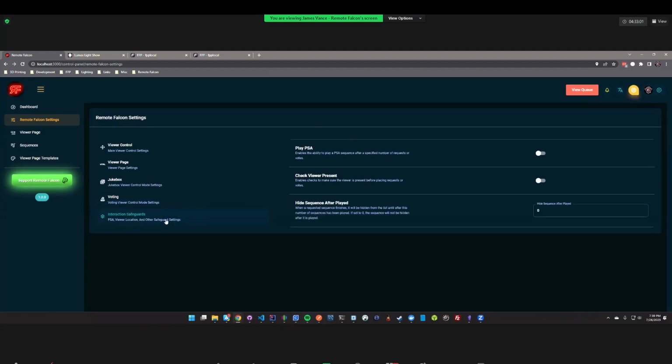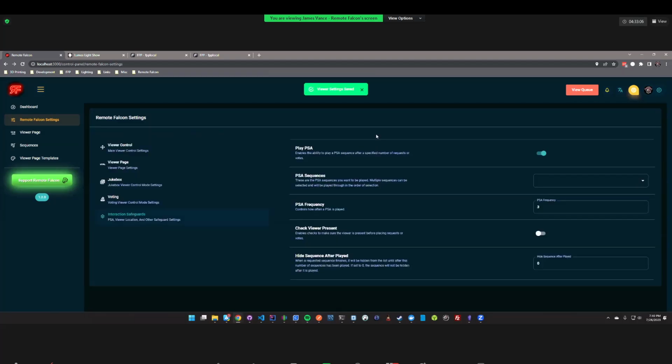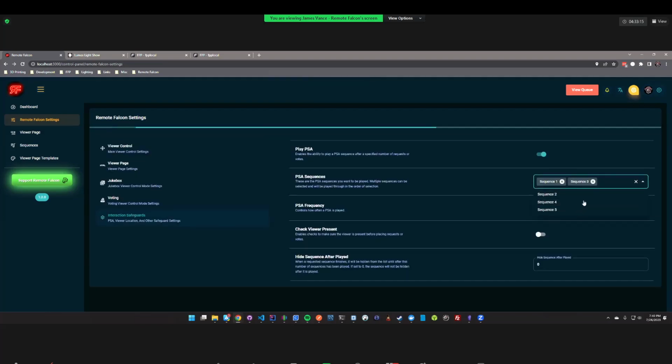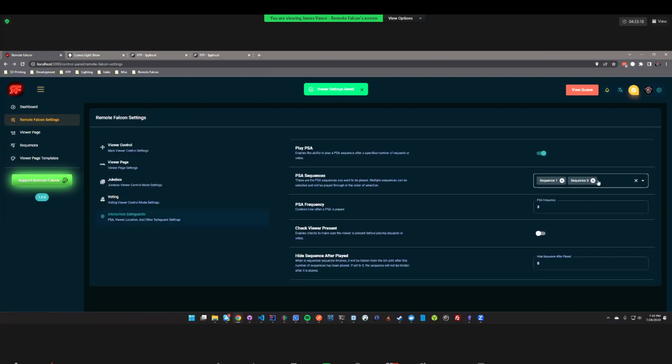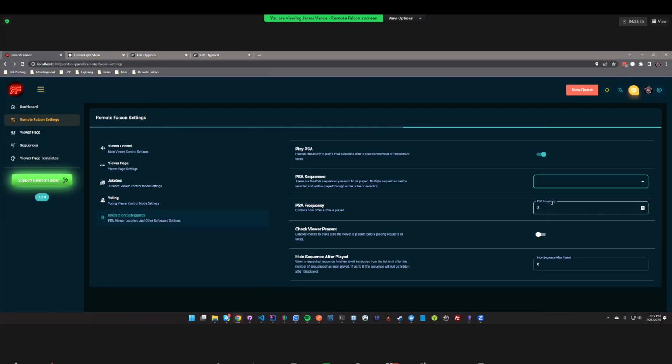And then interaction safeguards. So nothing new here. I still have the ability to add a PSA sequence, which might be something like turn off your headlights. You can select 1 or more sequences to put in there and how often they play. So this says after every 3 sequences, it's going to play sequence 1. And then after the next 3, it's going to do sequence 3, and it's just going to rotate through each of those.